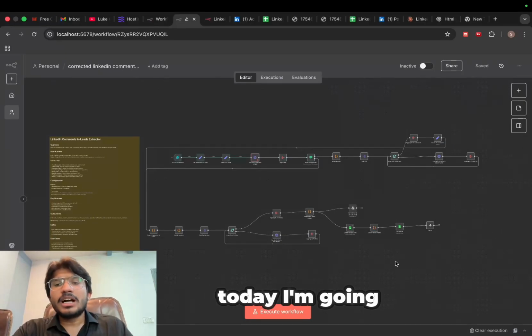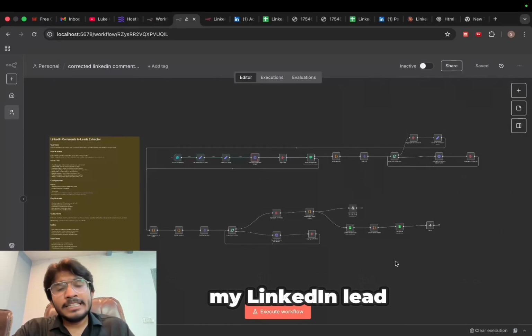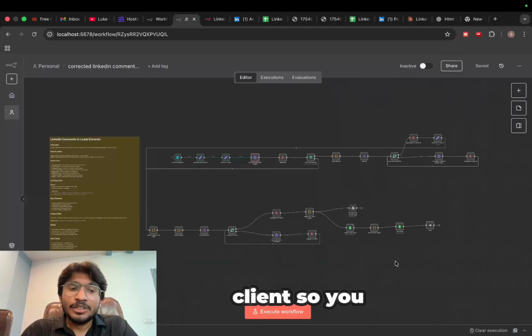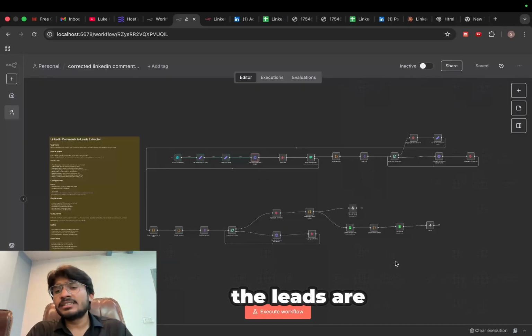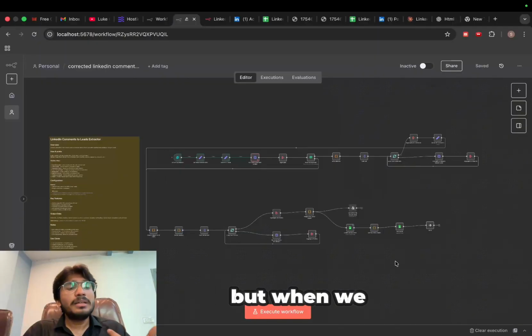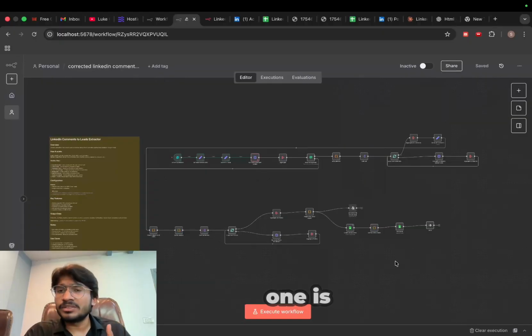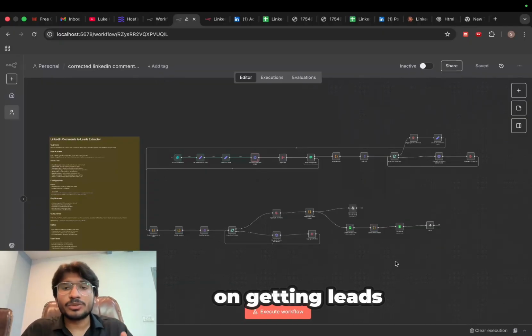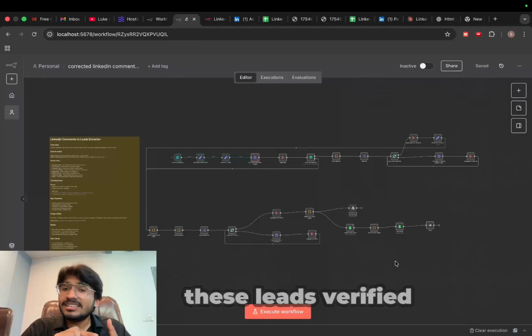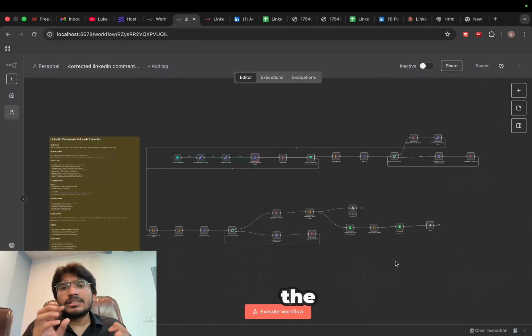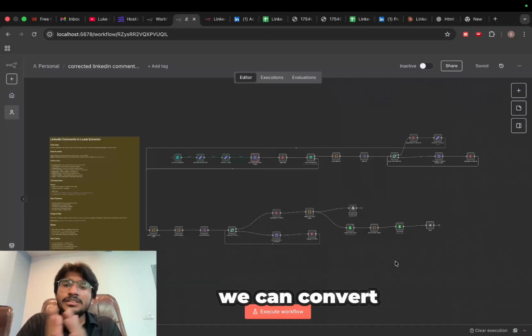Everyone. So today I'm going to show you my LinkedIn lead generation system that I designed for my recent client. Leads are very important for every business. But when we are getting leads, three parameters are very important. First, how much cost we are spending on getting leads. Second, are these leads verified or not? Third, are we getting enough data that we can convert into sales?